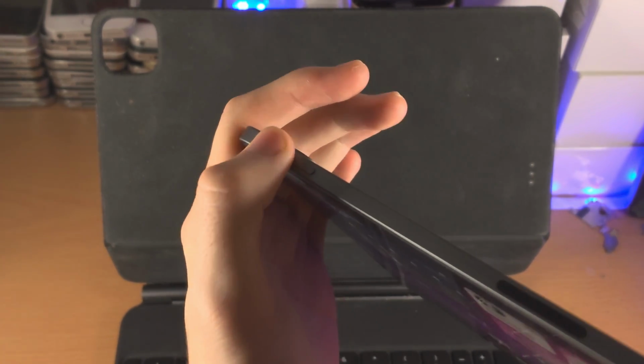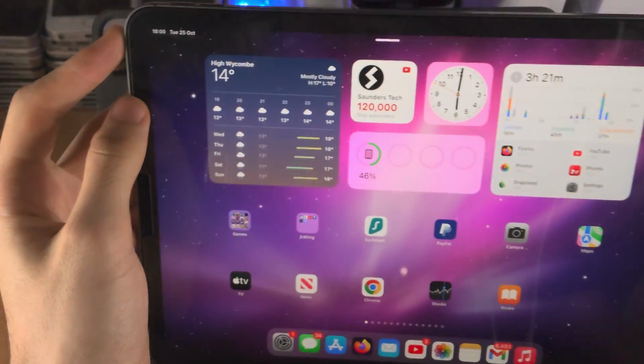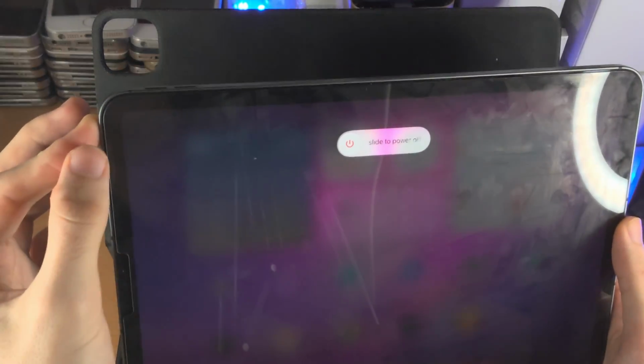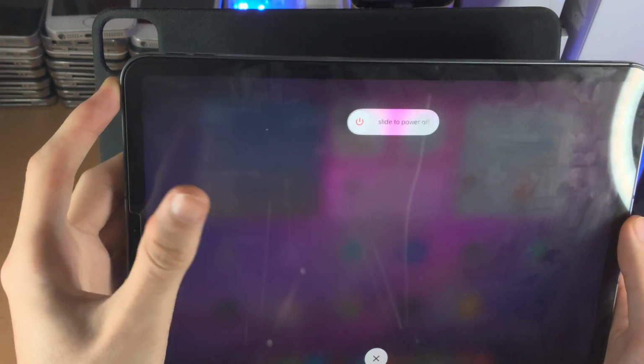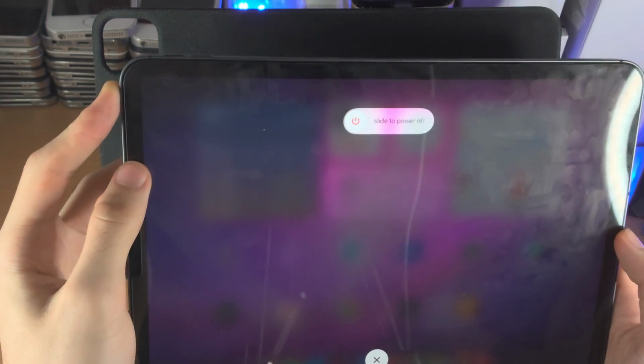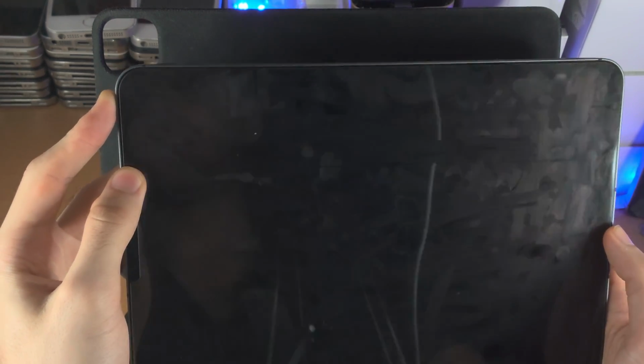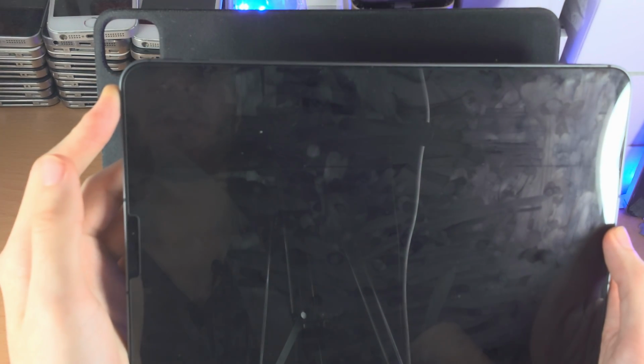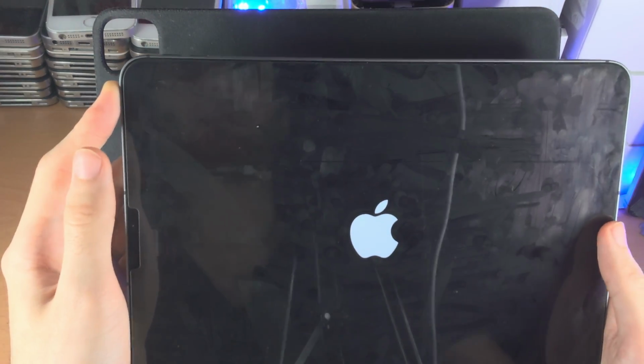3, 2, 1. Click release volume up, click release volume down, click and hold the power button. Make sure you keep this one held down. If you accidentally release the power button, you will need to repeat the key combination. If you try this and it doesn't work for whatever reason, you will need to just rewatch the part where I do the key combination and do it in sync with me.